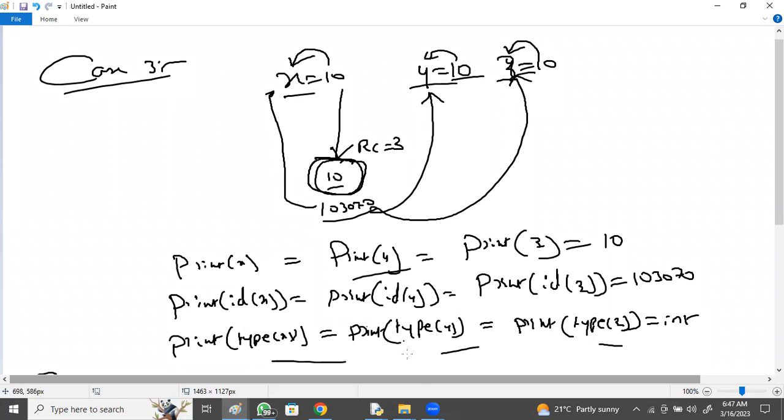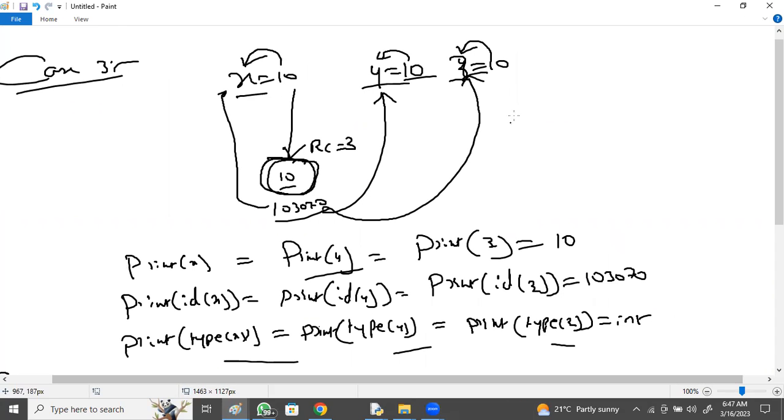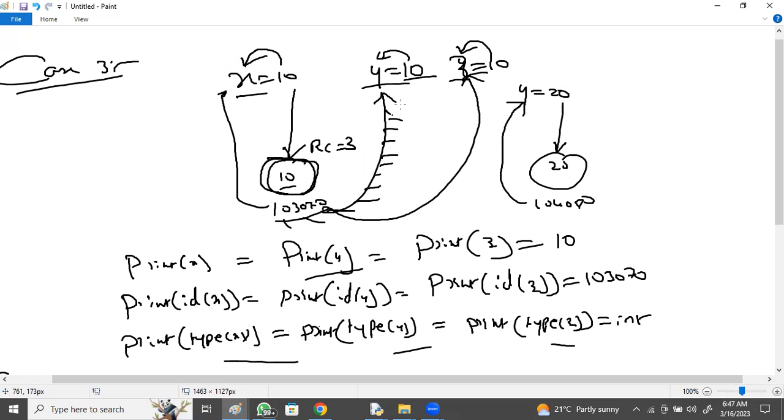Slowly, what do I do? I'm modifying the Y value to 20. It was 10, I'm modifying it to 20. This means a new object gets created with value 20 at some new address. That address is stored by Y. Now Y is storing the new object address and not the old one. Data is changed.